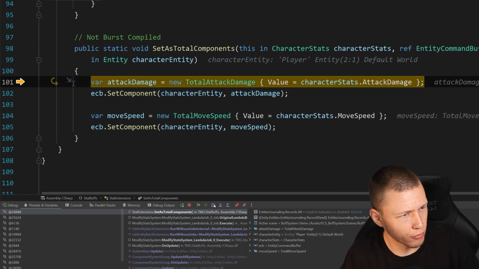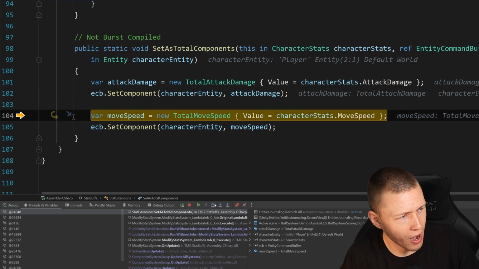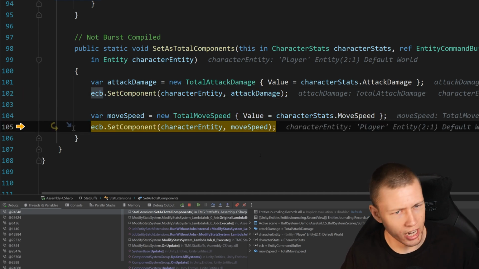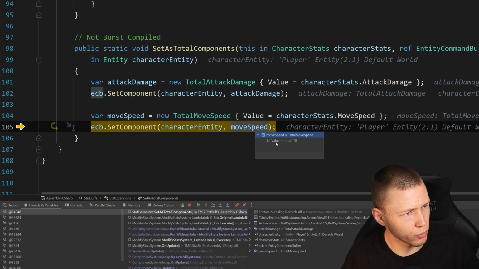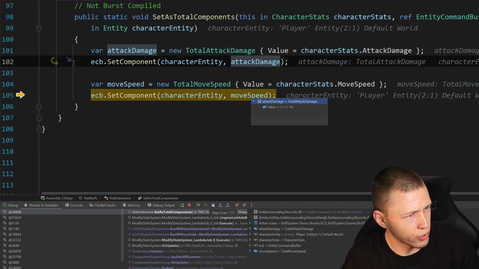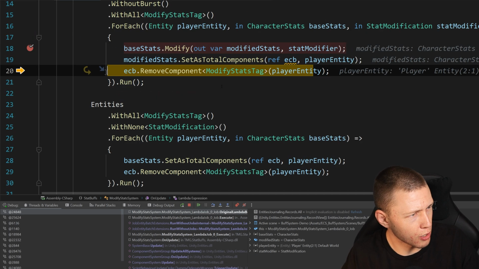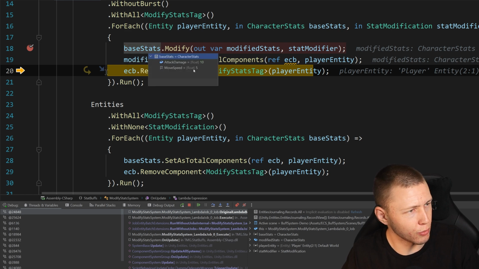We can do a step over, and then we can see how the data is changing as we step through our application. Again, we can hover over these things and see what the total move speed is here. And then of course, when we do a step over and a step over, it'll bring us back up to here. We can again compare that with the base stats where we had a move speed of 5 and now the move speed is up to 10.